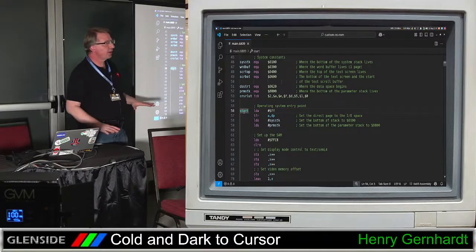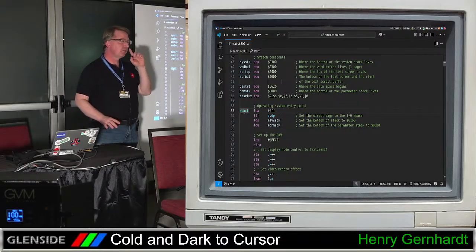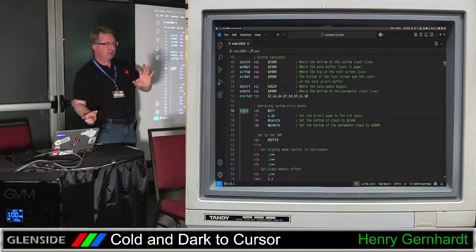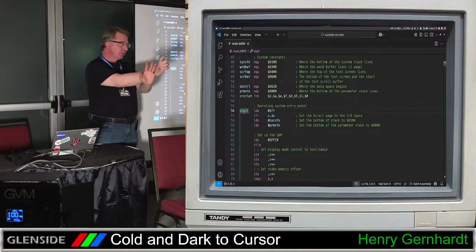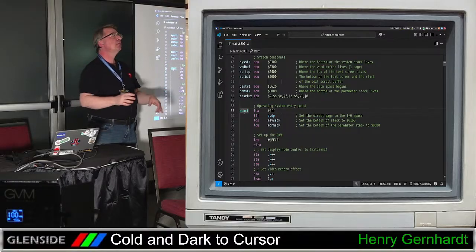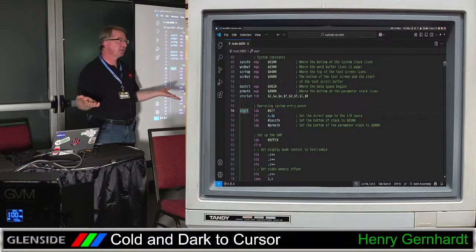Now the way Extended Color BASIC does this is a little bit different. Extended Color BASIC sets up a reset vector location in RAM. So ROM points to a jump instruction that is initialized by BASIC.